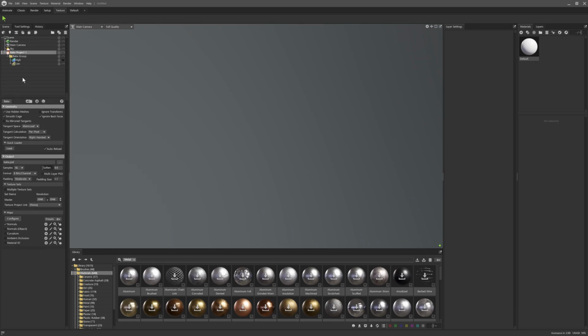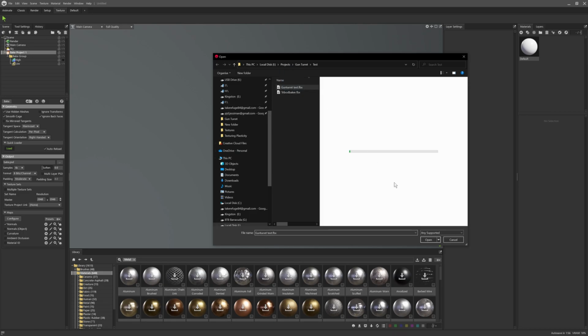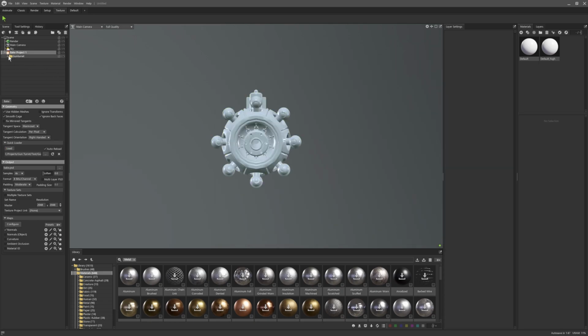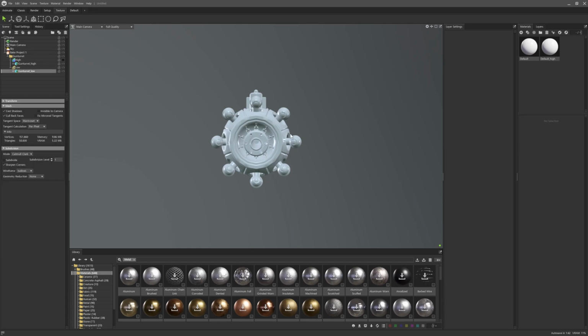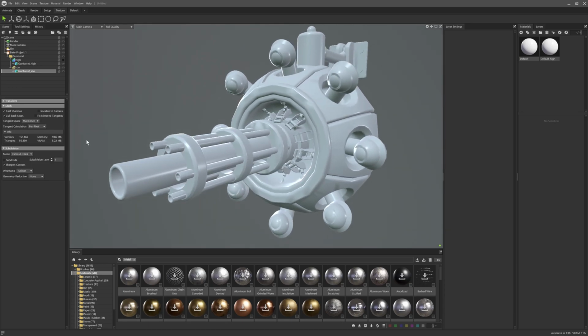Okay, we're going to add a baker in. We're going to come down to our bake project one. We're going to go to the quick loader, and we're going to go load. We're going to go gun turret test. What this will do, if we've done everything correctly, is it'll bring in this gun turret file, and it's already hidden our high poly. Okay, we've got our UVs on this guy, and all going well.